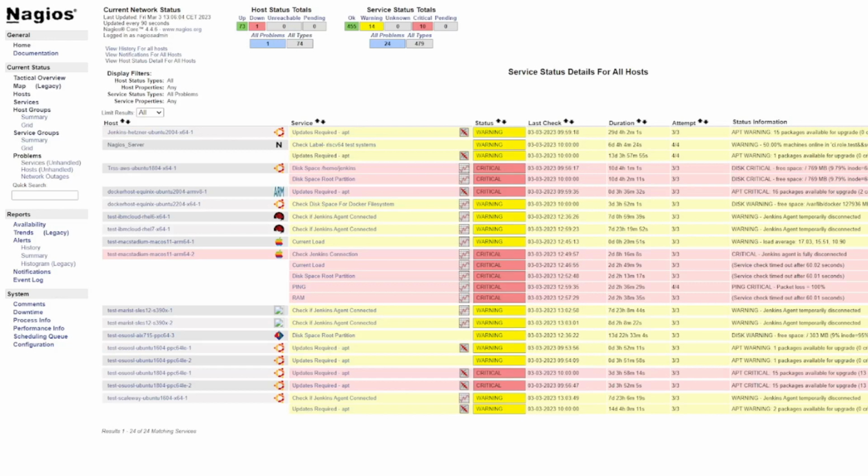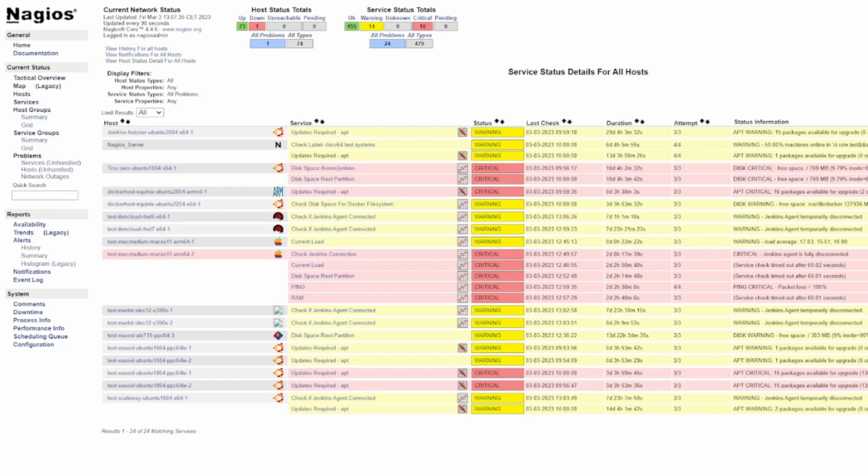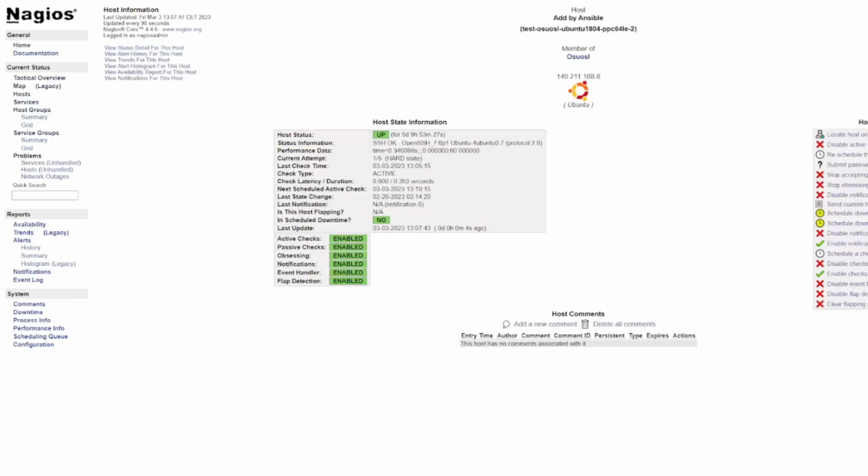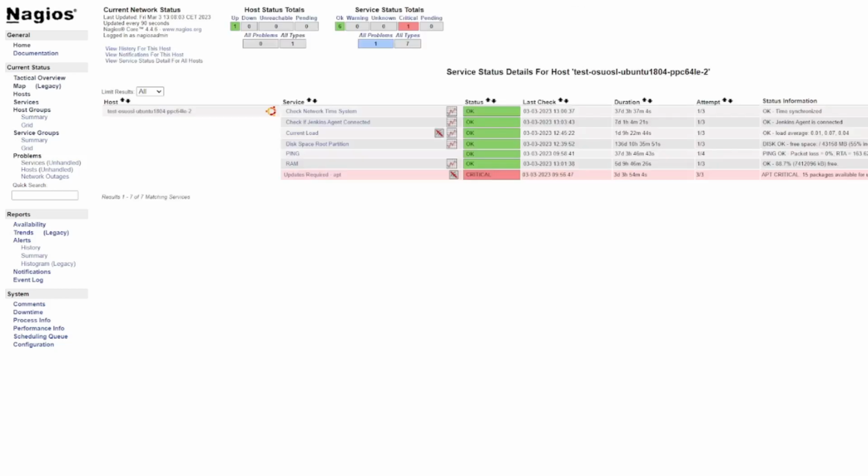Moving on, let's take a look at one of the problem hosts and work through fixing a problem. Let's have a look at one of the test systems that's got a critical warning on. So this Ubuntu host, if we click here, we'll get an overview of the general state. There are some links there to view the alert history and trends. But the most useful page from a problem solving and managing issues point of view is this view status detail for host. This gives you an overview of the specific host we're looking at.